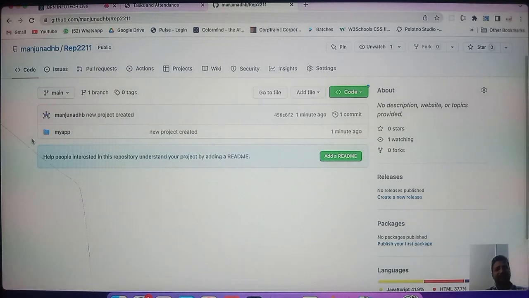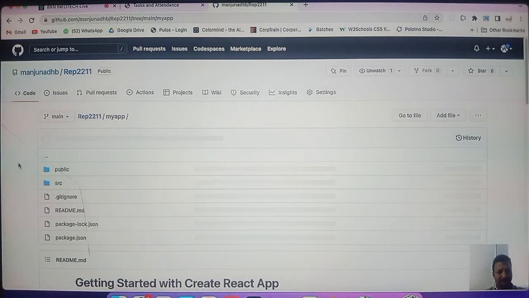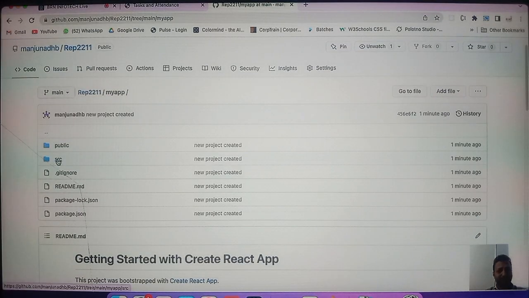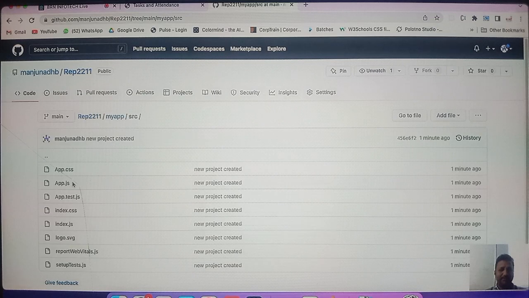My app is there or not? New project created now, 1 minute ago. I click on this my app. Now see, SRC, public, SRC. Where is node modules? We have ignored it. SRC, app.js. All are there.